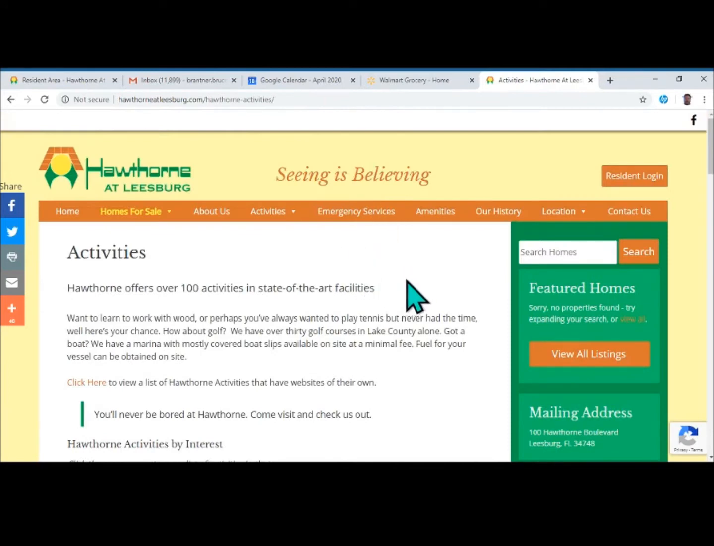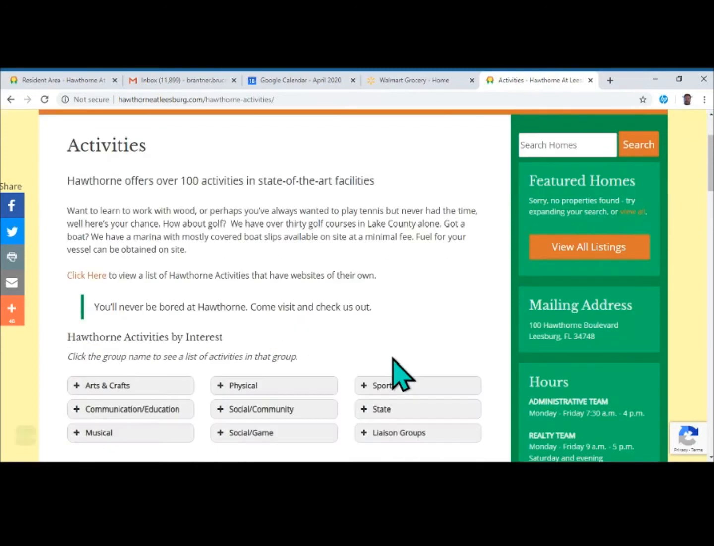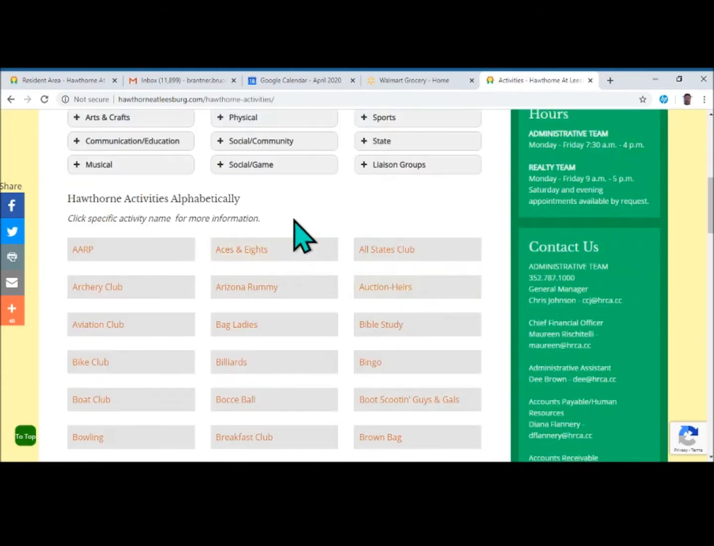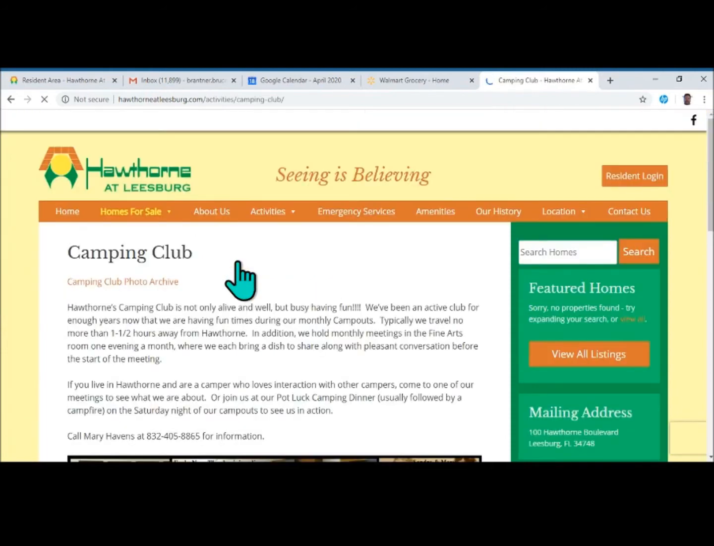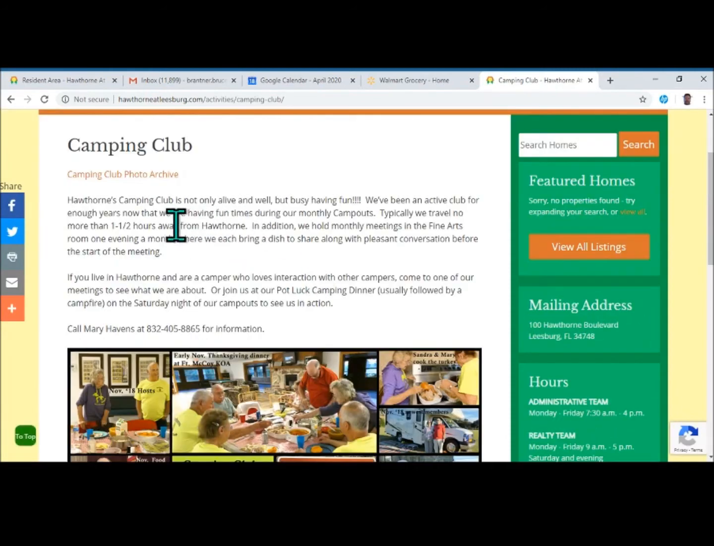Okay, so if you are an activity chairman, here's my little pitch for Club Hawthorn. If you are an activity chairperson, you should go in and look at your particular activity, such as the camping club, and you can click on that. It's going to give you a little narrative of what the camping club is and some of the activities that they do. Update this information. Make sure it's current.